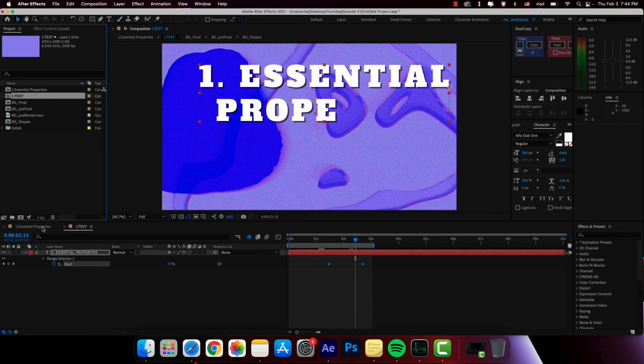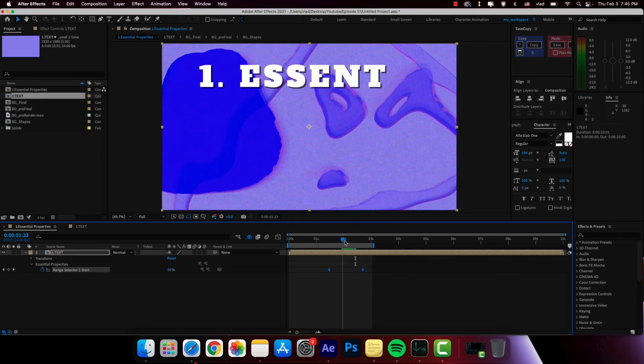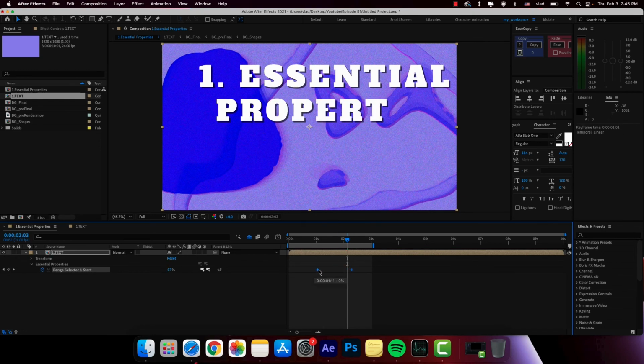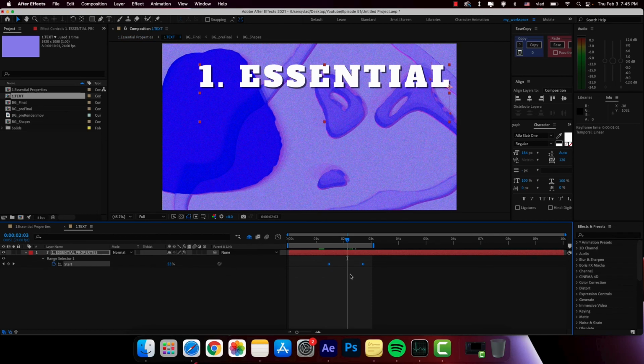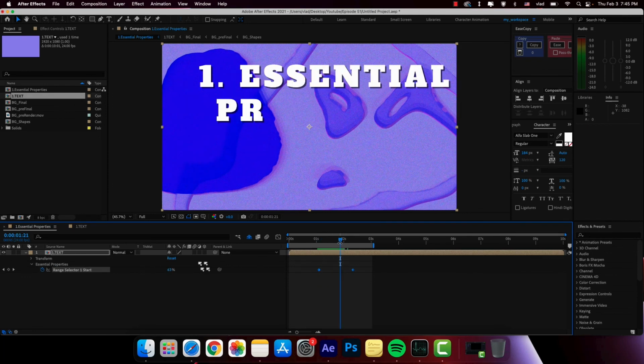Let's go back to my main composition. And now if I toggle this down, I can see my property right here, and I can change these keyframes however I want. And I can also delete these keyframes from here. So now I can modify my animation directly within this main composition.